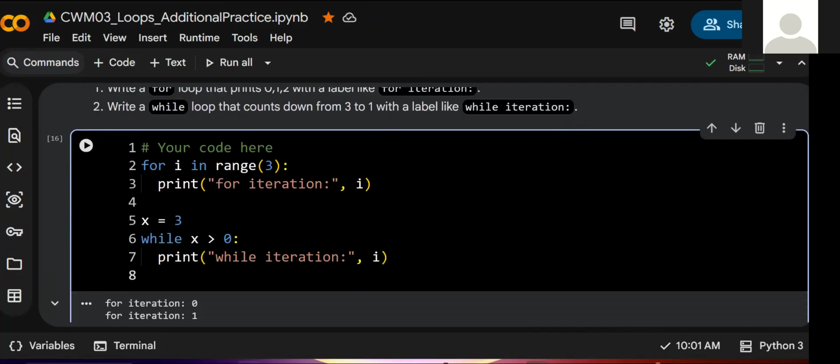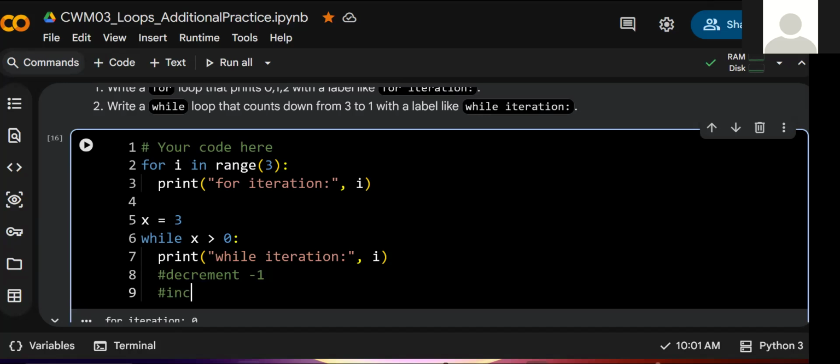And then, because we don't have some sort of built-in incrementing here, we're just going to have to decrement by 1. And the decrement is just minus 1. And remember, the increment is adding 1. So in this case here, we're just going to do x minus equals 1 here. And this will make sure that we decrease this x value by 1 each time.